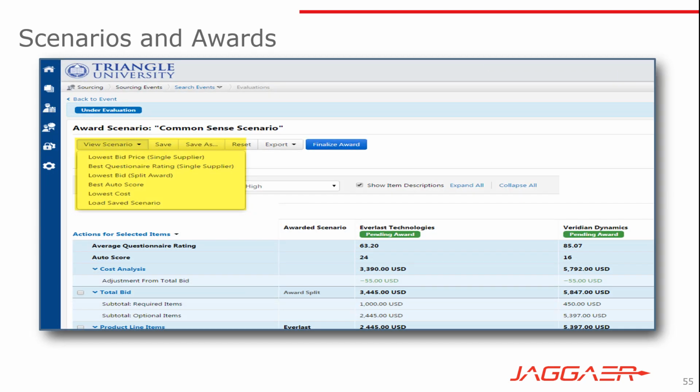When ready to create scenarios, you will always have the option to create the lowest bid and the lowest bid split award. Again, only event features that have been configured for the event will be able to be used in the event scenario creation. In this example, we can create a best questionnaire rating, best auto score, and lowest cost.